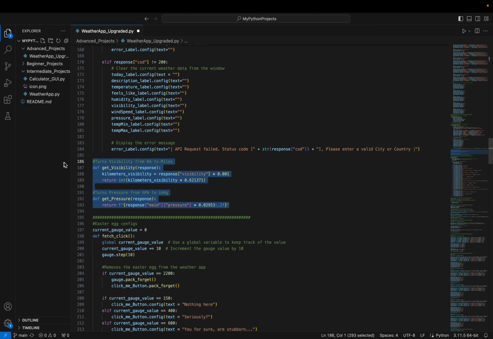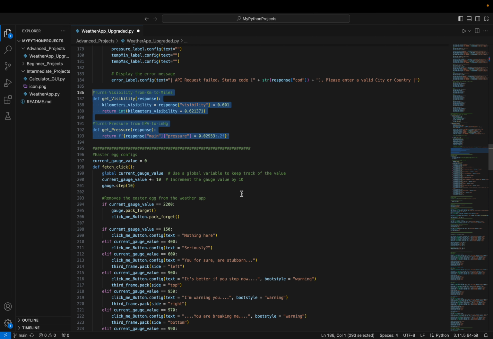Here we just turn visibility and pressure. Here I use an F string to turn pressure into basically 2 decimals.